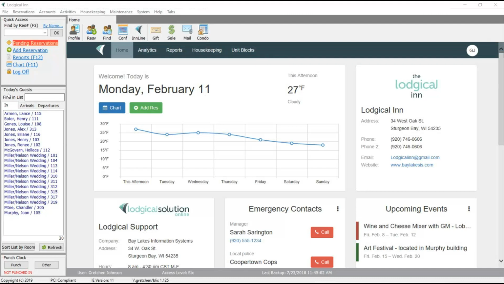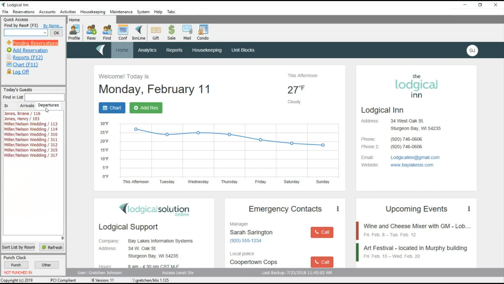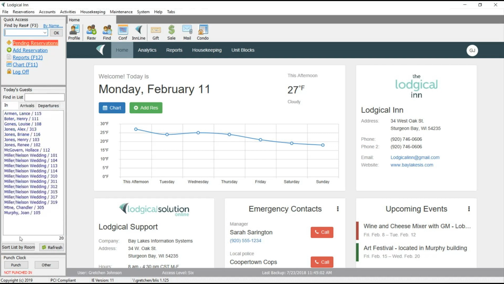I'd like to show you in this area over here, under Today's Guest, how we use this and how efficient it'll make your staff. We have the In tab, the Arrivals tab, and the Departures tab. You can see very quickly where you're at. Next, I can sort the list by room number or back again by name.